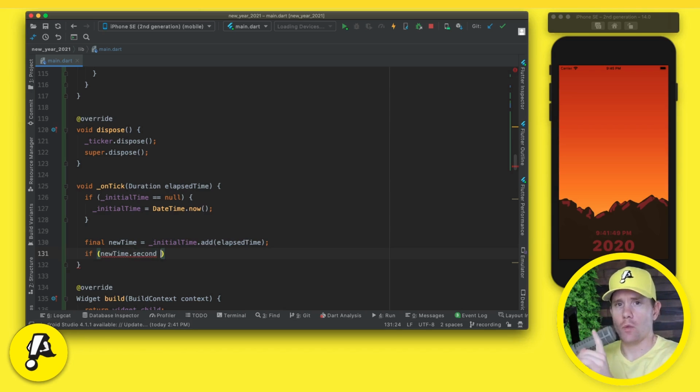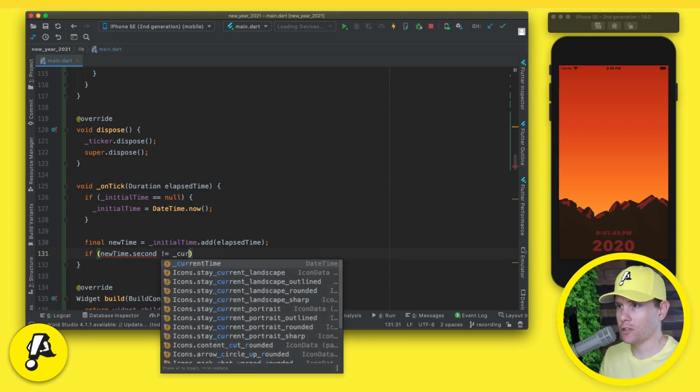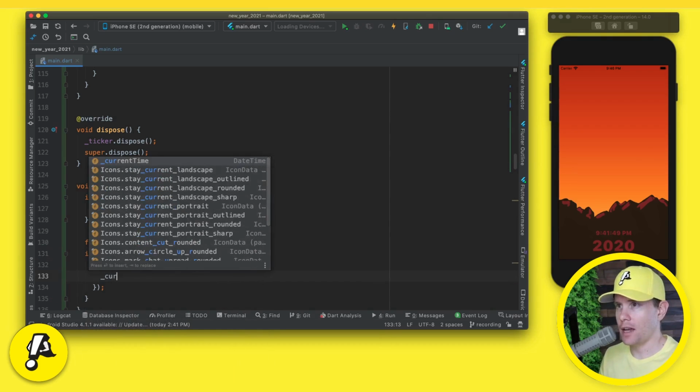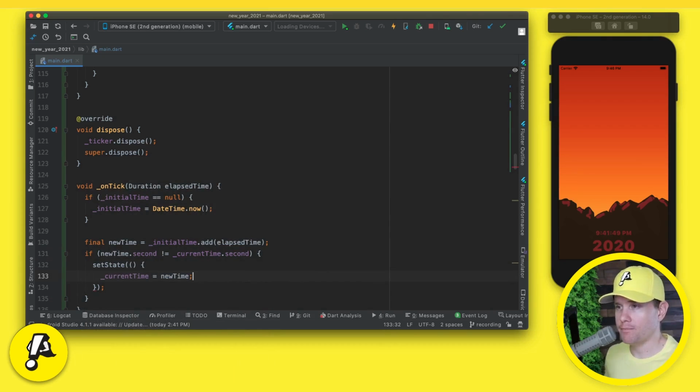On the screen, we are only displaying hours, minutes, seconds. If only 50 milliseconds have gone by, there is no point in us repainting the screen. The only reason we have to repaint the screen is that the number of seconds has changed. Only if new time dot second is not equal to current time dot second, we are going to set state and update the current time to the new time.